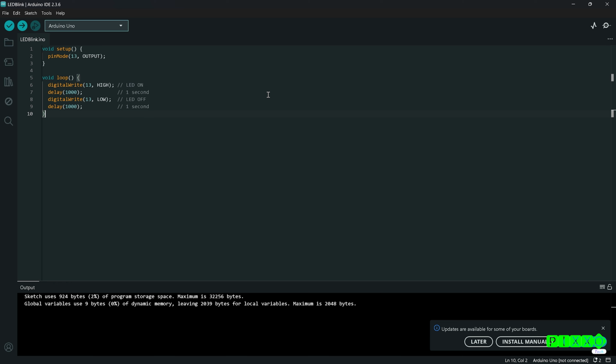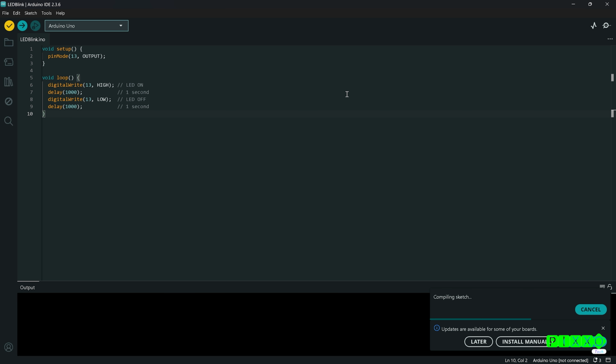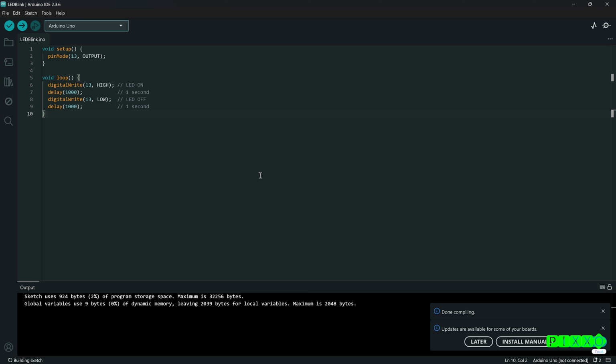After writing the program in the Arduino IDE, we need to load this code into the Arduino model in Proteus. First, go to the Sketch menu and click Export Compiled Binary. This action compiles your program and generates a hex file in the same folder as your sketch. The hex file contains the machine code that the Arduino board can run.